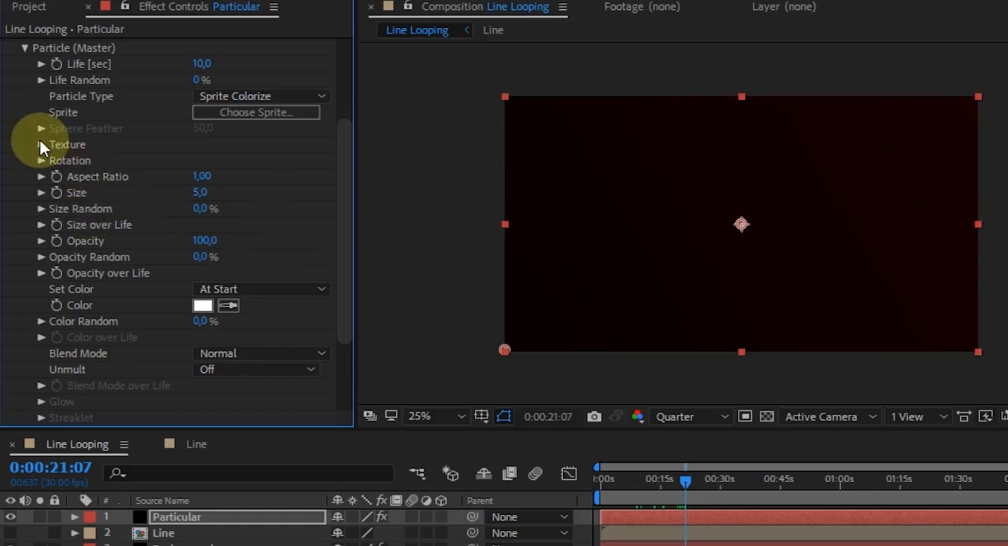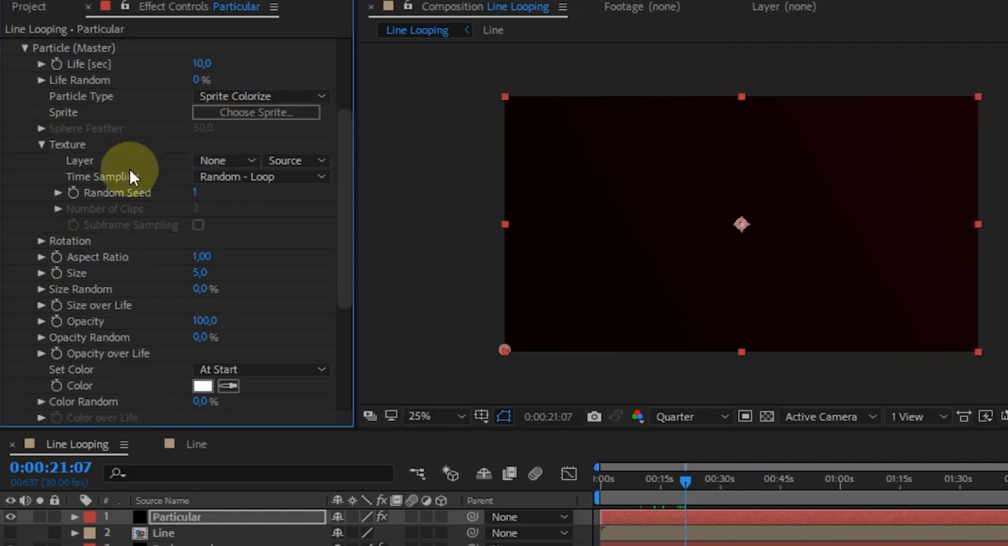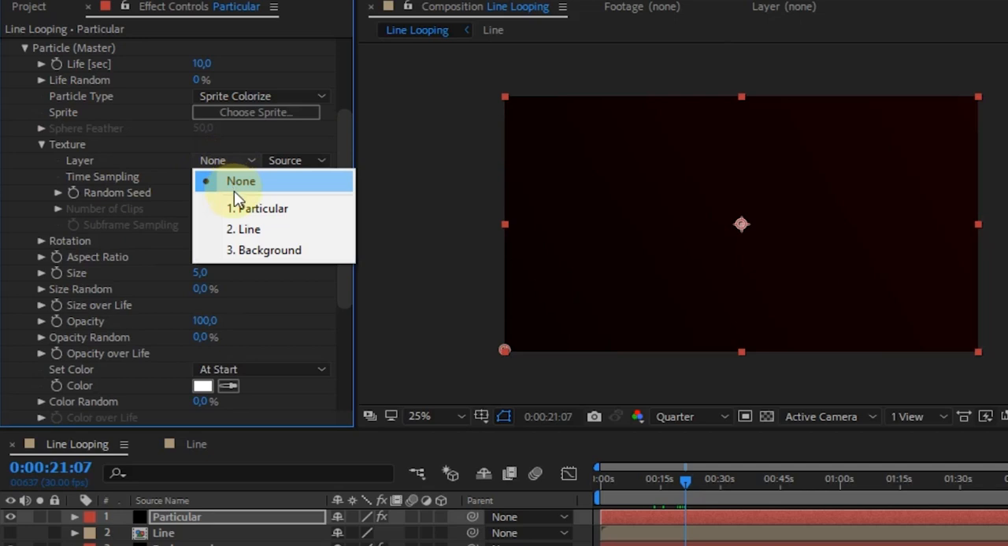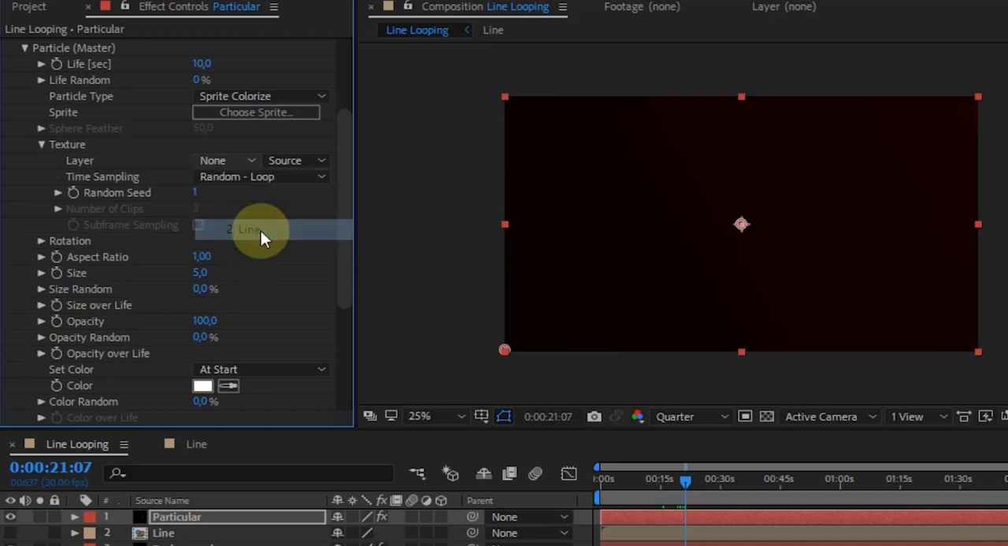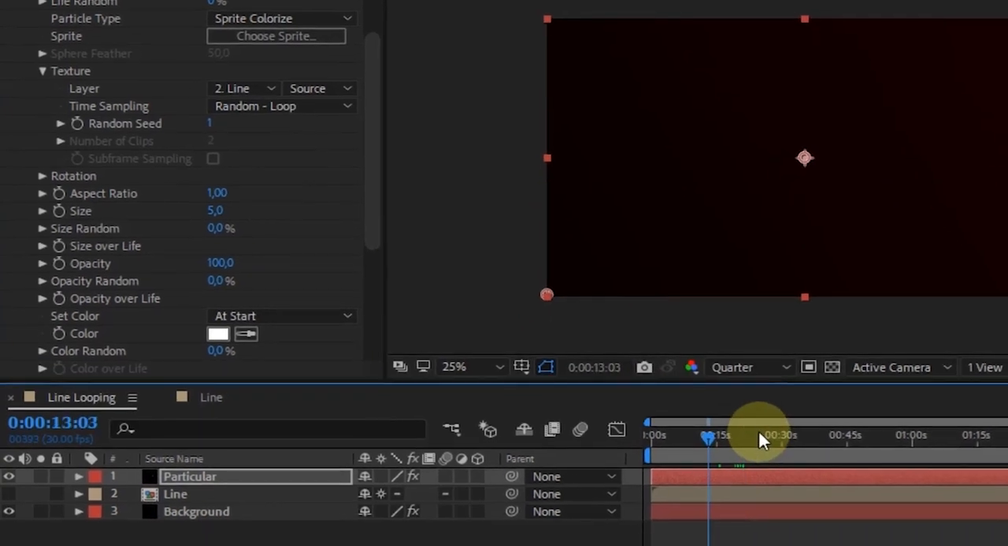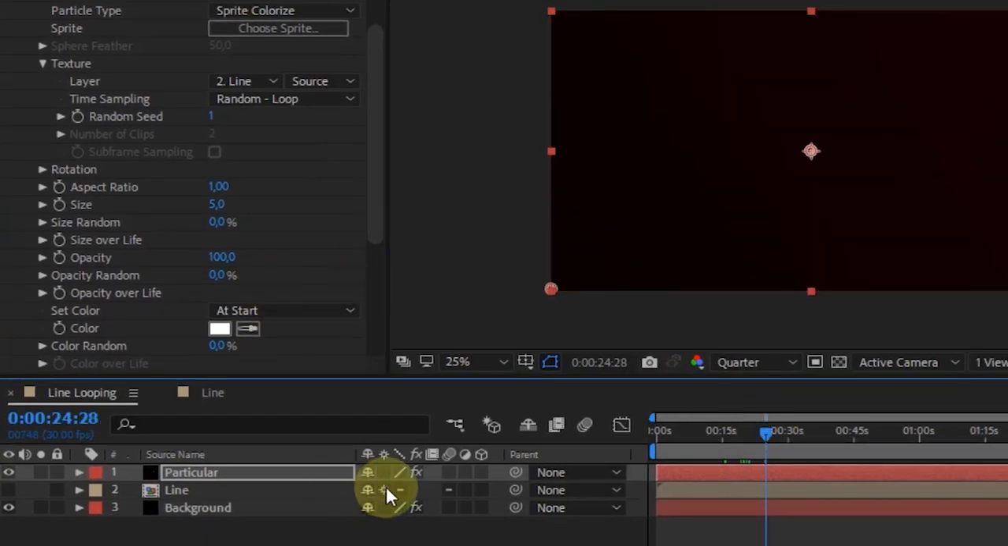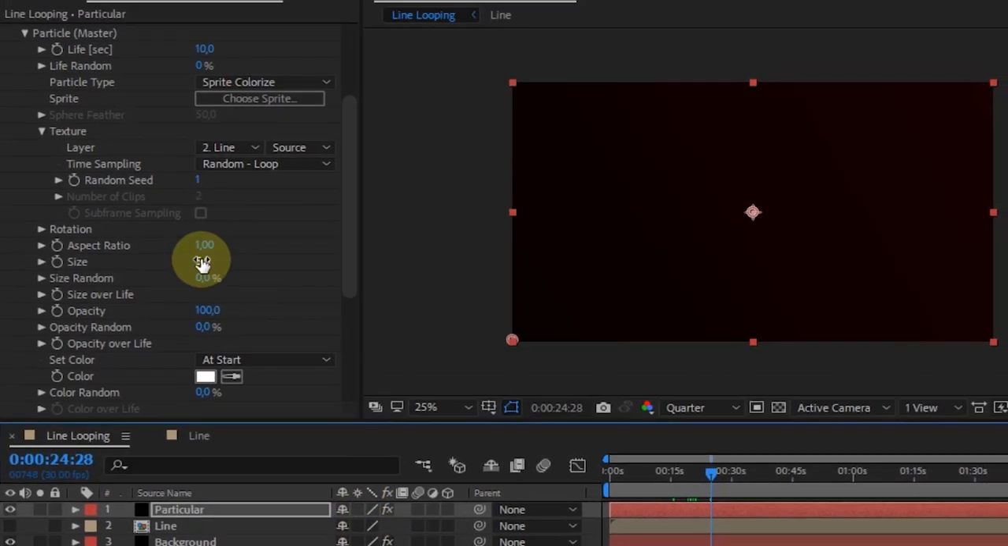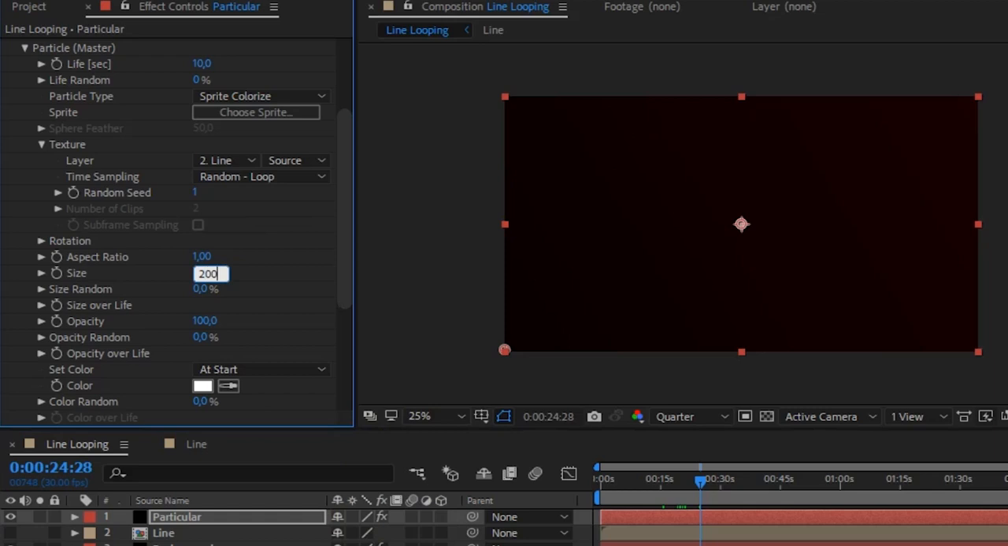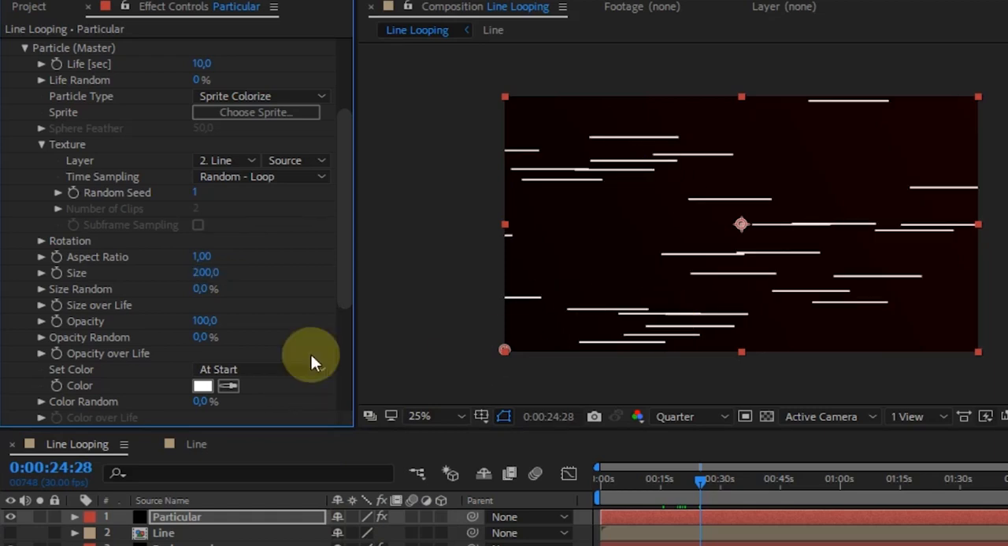Expand texture settings. In the layer options, select the name composition where we create a line. Make sure the collapse transformation icon and the line composition is not active. In size, I changed the value to 200, and now the lines appear on the preview screen. For size random, I change it to 50%.